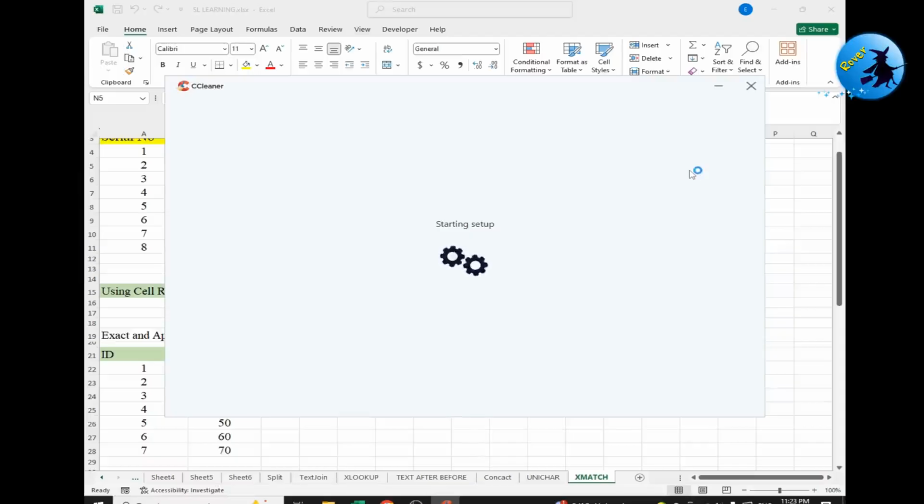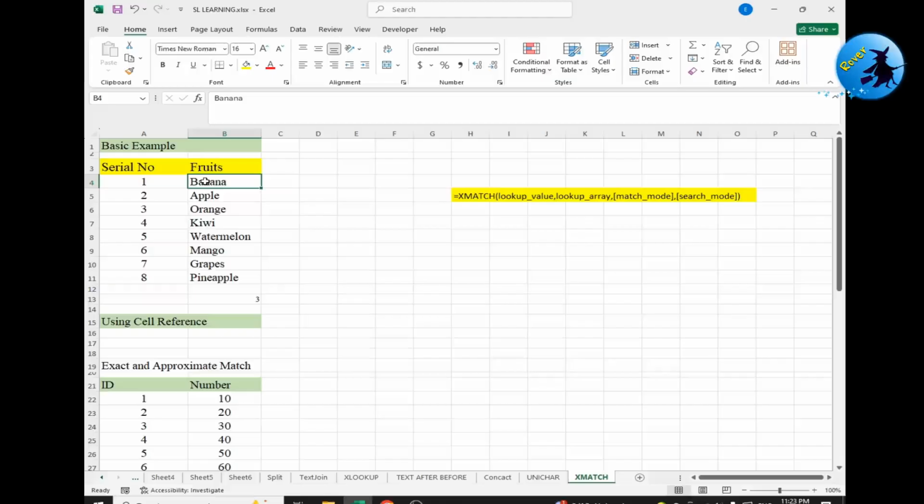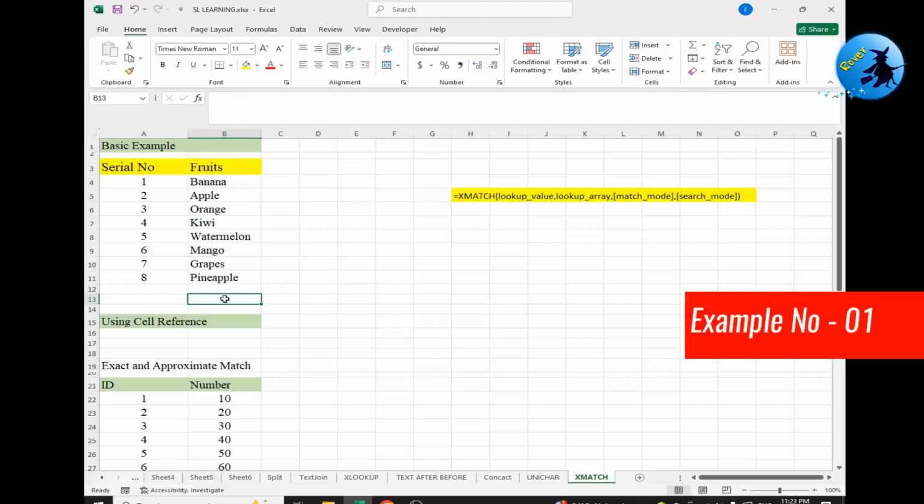So let's go to a basic example. Here I have a list of fruits. I want to know the position of orange in this list. Then here we can use the XMatch function.